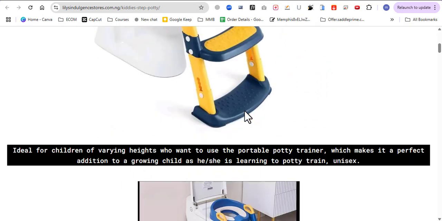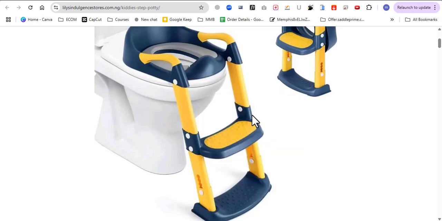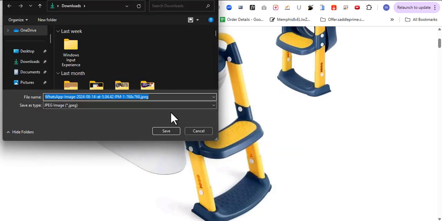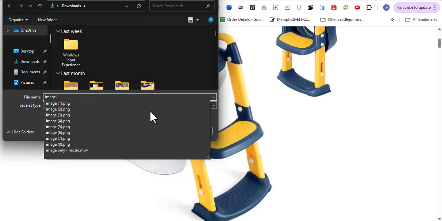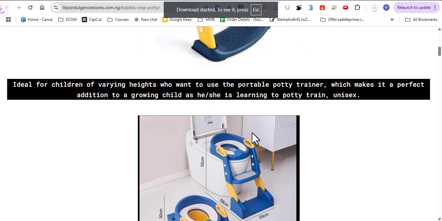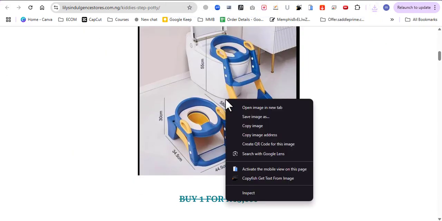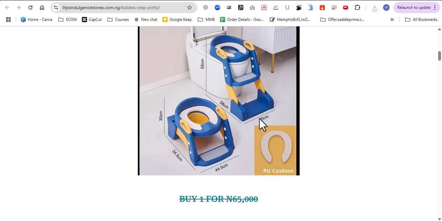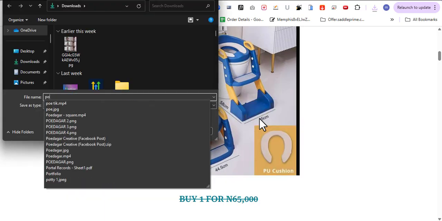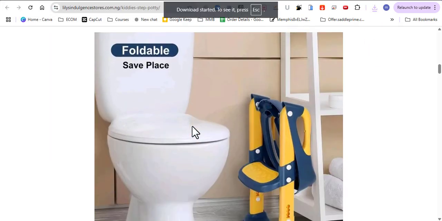Now the image of that thing. So if you just click on this, you can save the image. Do you understand? You can just name it image one, or let me say 40, 41. Save. Do you understand? So after that, I want this image too. I'll save this too. 42. Save.